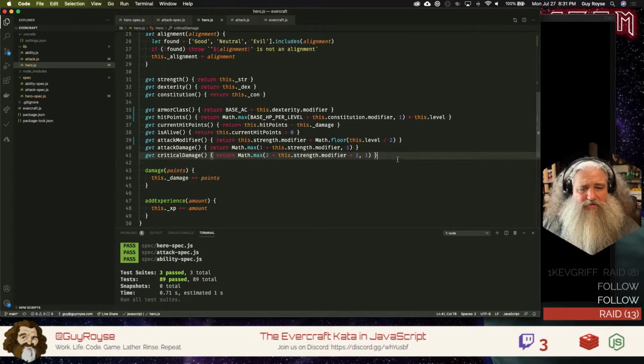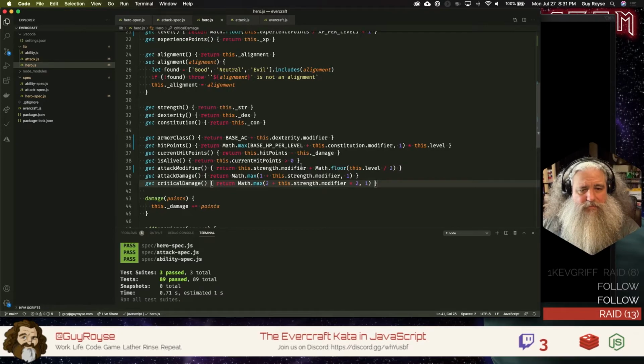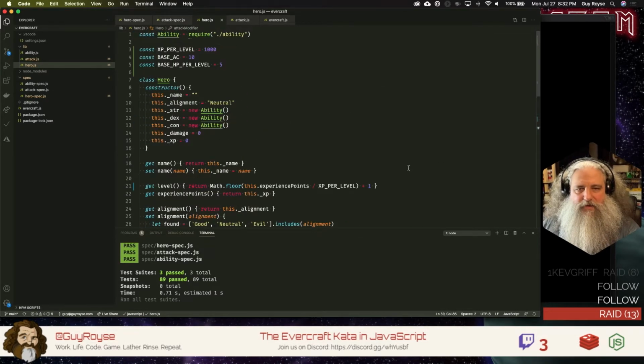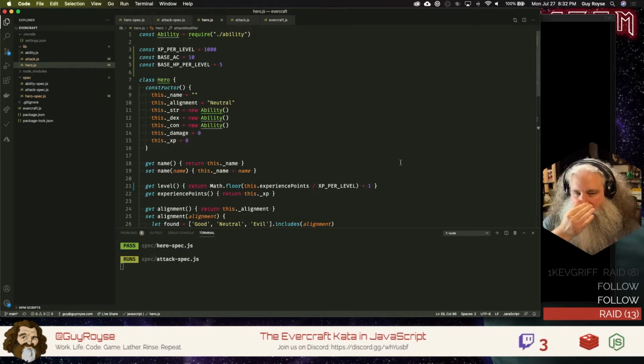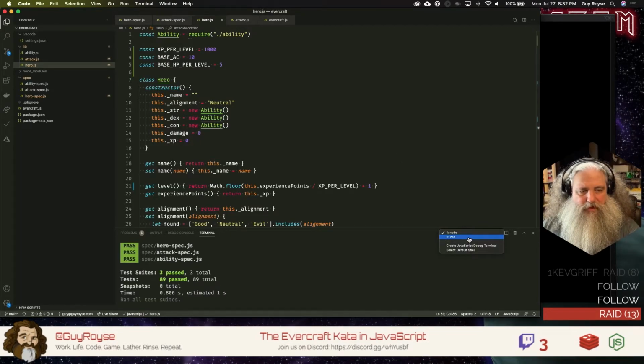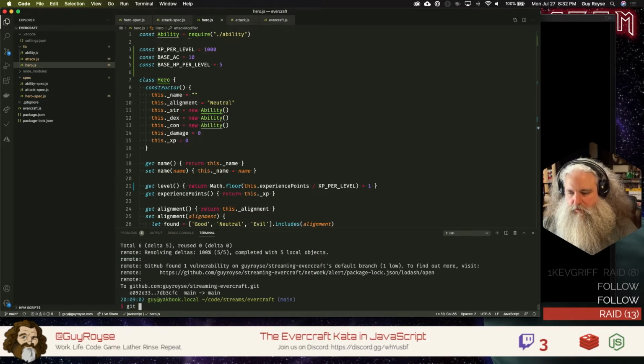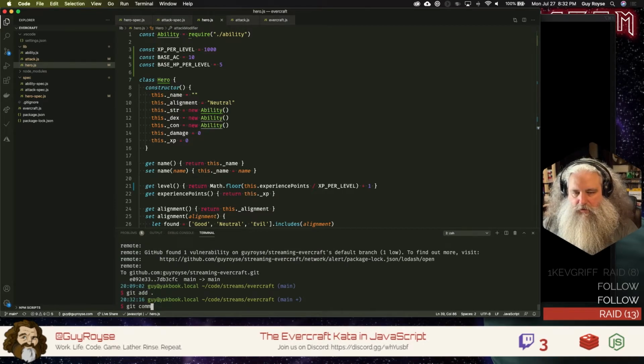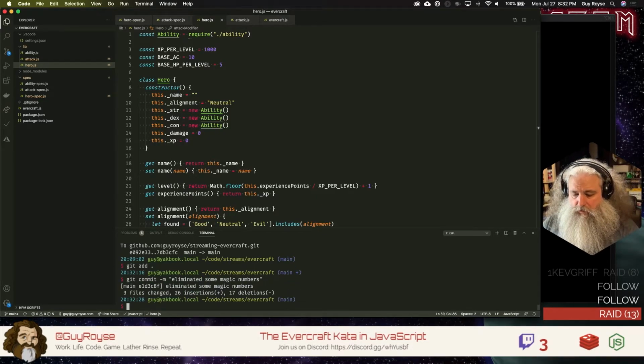So, do I have any other? I got a crit multiplier here, but I don't think I want to do that. I haven't really sorted that. I got an every-other-level thing that doesn't really feel sorted out yet. I think this is a good start. That's a little bit better. Let's commit that. We eliminated some magic numbers. Git push.